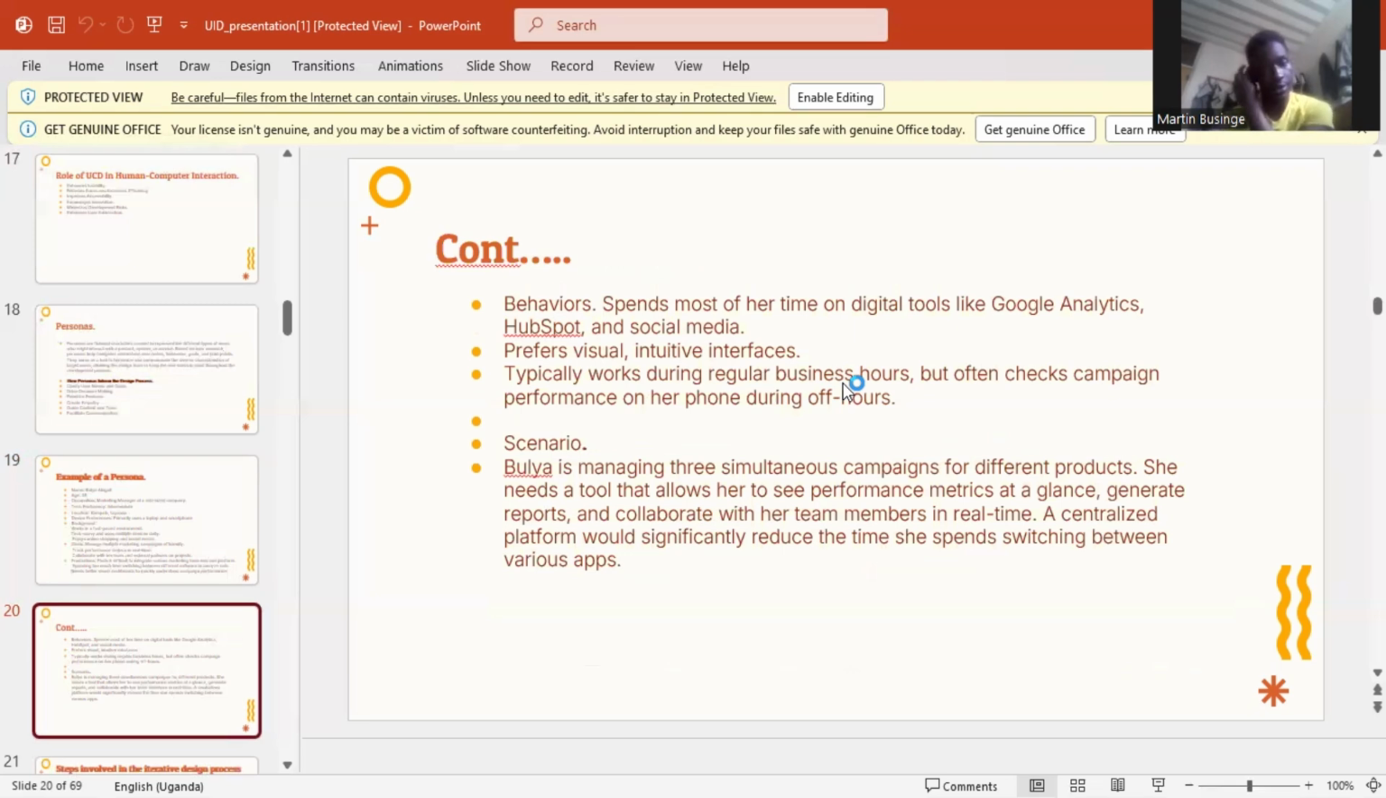So this is our scenario. Say that Bulia is managing three simultaneous campaigns for different products. She needs a tool that helps her to see performance metrics at a glance, generate reports, and collaborate with her team members in real time. A centralized platform would significantly reduce the time she spends switching between various apps. So as the designers have created this persona, we can use the different information that we have to relate and aim our design process to fulfill the needs of this particular person.